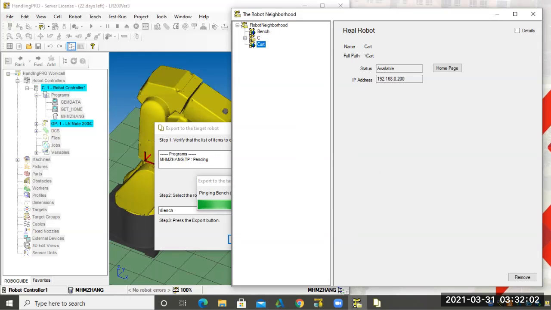But it just lets you know that you use the robot neighborhood, you can set up the communication to both robot controllers in the B1024. So in this way, you don't have to use USB. You can directly transfer the file from the Ethernet. All right. Okay. So this is what I need to show you.